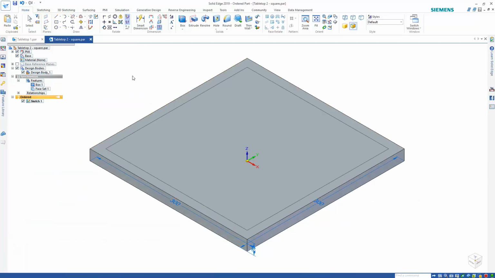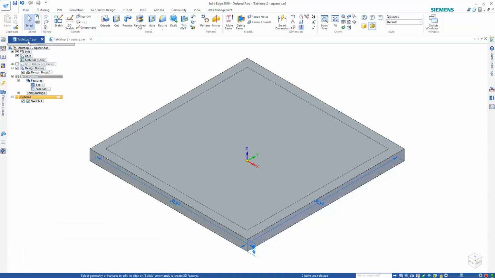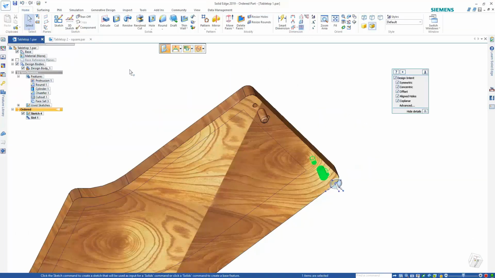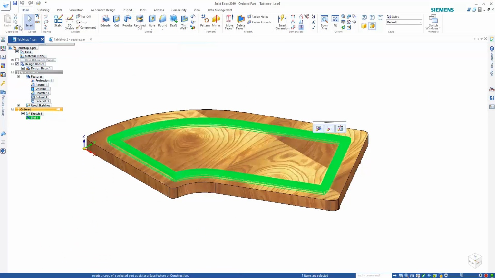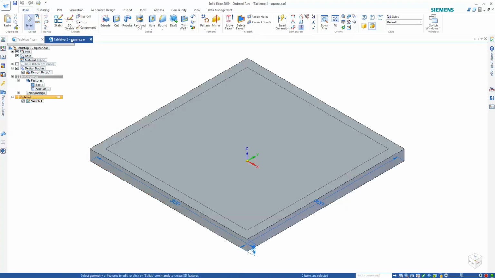In case you were wondering, copy and paste aren't just limited to synchronous features. This ordered slot needs to be replicated in the second tabletop, with the same recessed countable measurements and depth. So let's copy it across and see what happens.